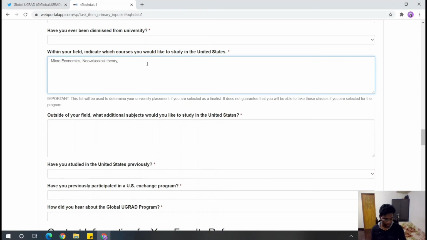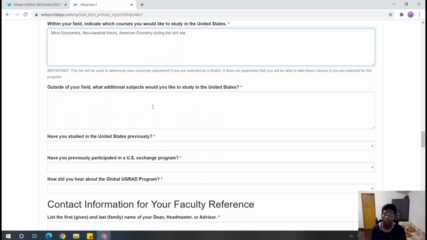But there are certain courses, like maybe American economy during the Civil War. I'm actually not sure whether there's an actual course, but I'm just saying that for example's sake. So these are courses that you may not be able to find at your home university. In which case, if you're interested in learning more about it, you could just input it here, so that the people reviewing your application will get an idea that you've done your research and you know what you want from this program.